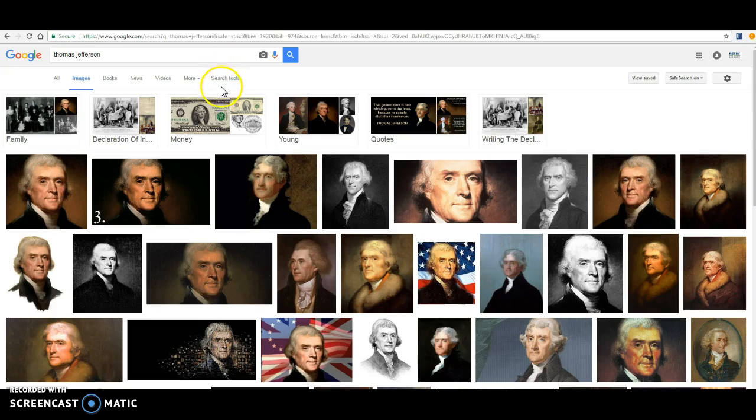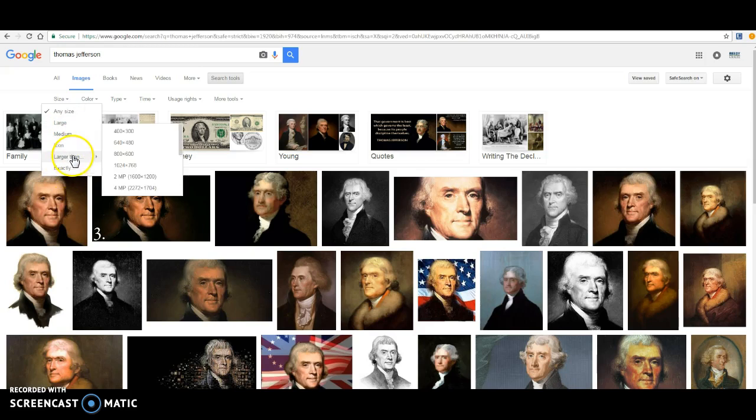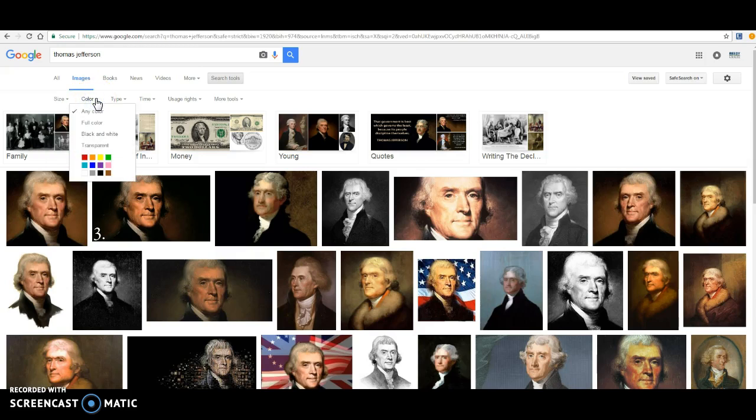find images that are copyright free or narrow the image searches down by using these tools over here or this gear. So when I click on search tools, these tools pop down. So for instance, if I'm looking for an image of a certain size, I can use this to help me find an image of a certain size. If maybe I'm looking for an animated image or really any image and I want it in a certain color family, or I want it black and white or whatever, I can choose that here.